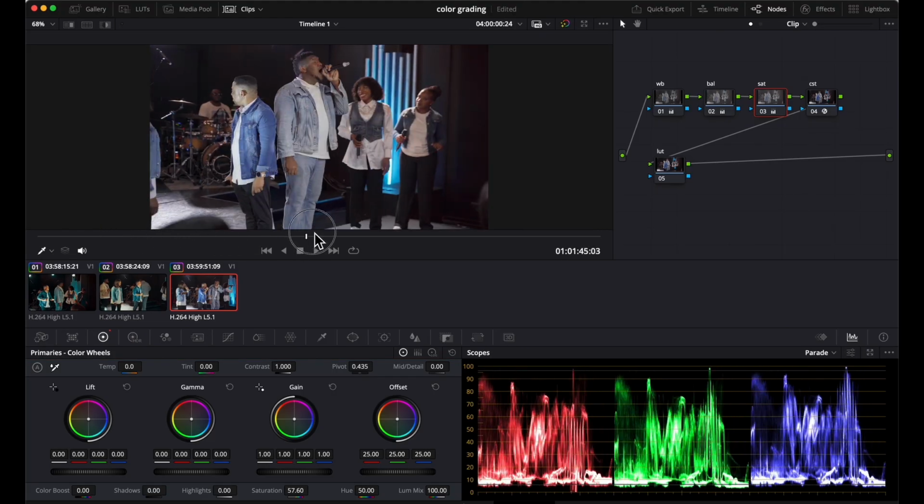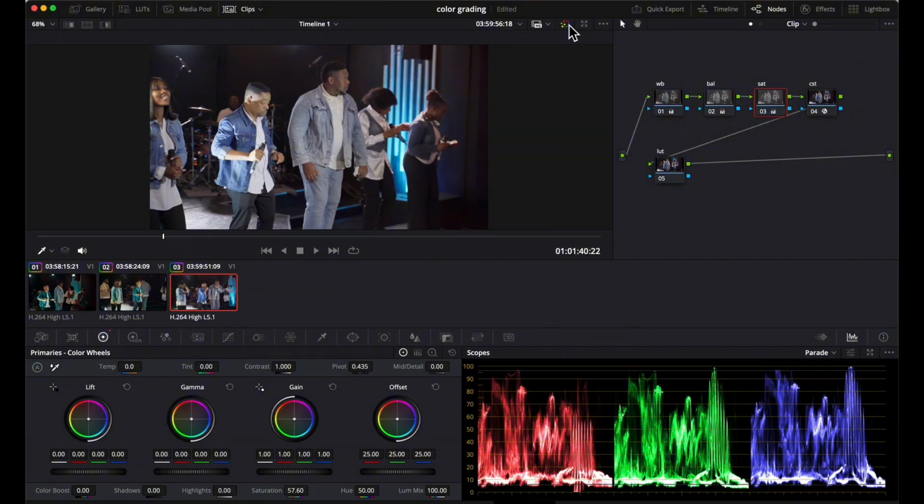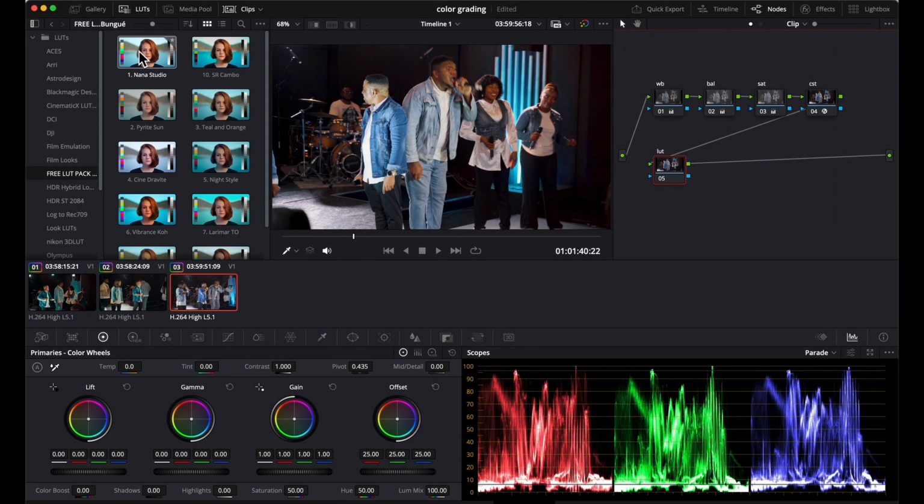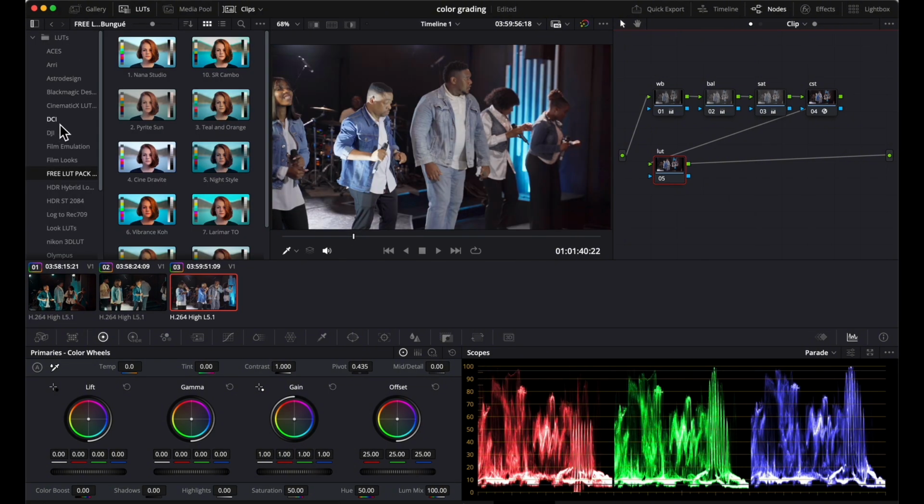Okay, so this is very quick. As you can see, we've taken it from this to this, just using 3-4 nodes. Now lastly, it's your LUT. You want to give it the kind of look which you want. So you're going to come here. DaVinci Resolve has default LUTs in it. So you come, you pick whichever one, and you can also import your own LUT.